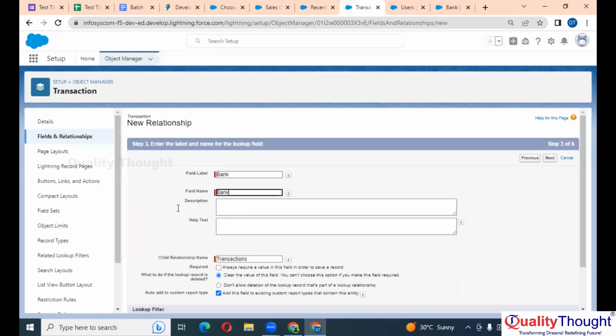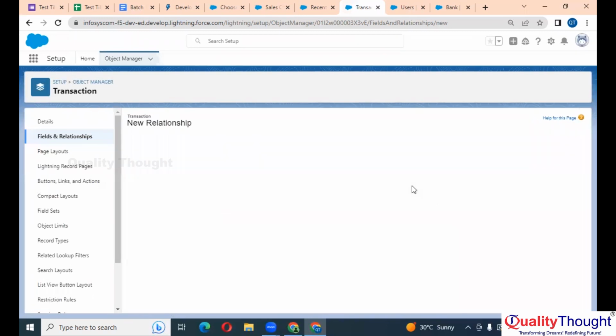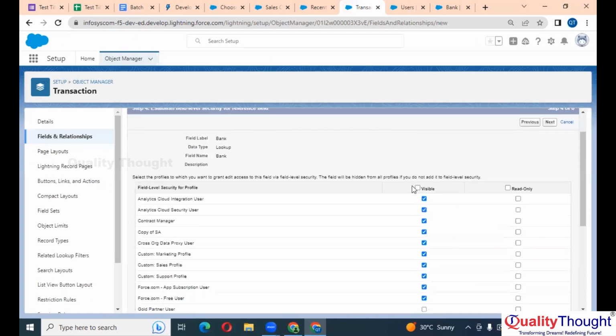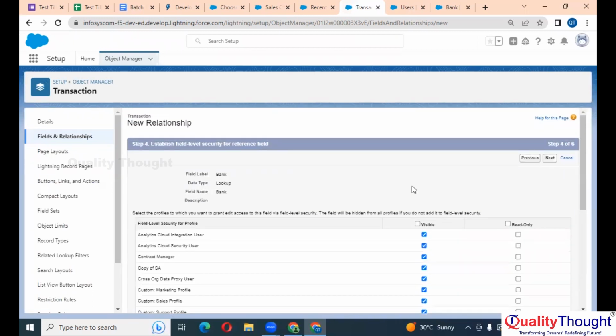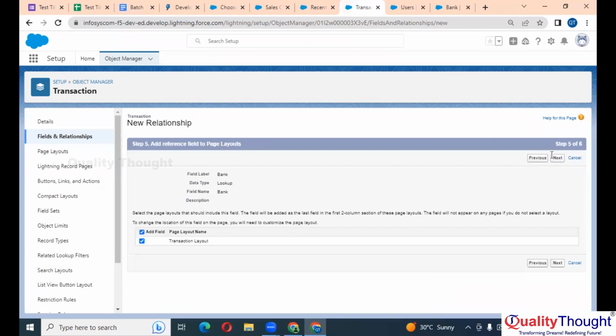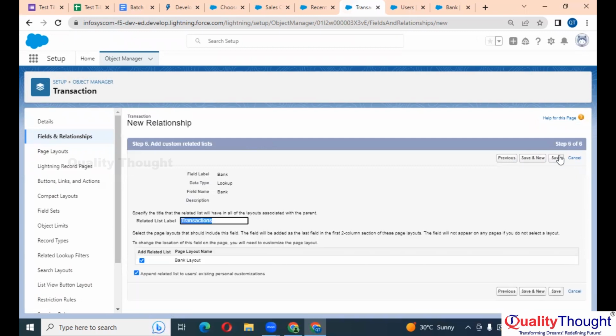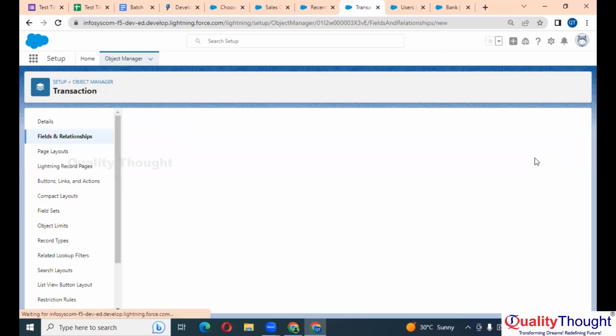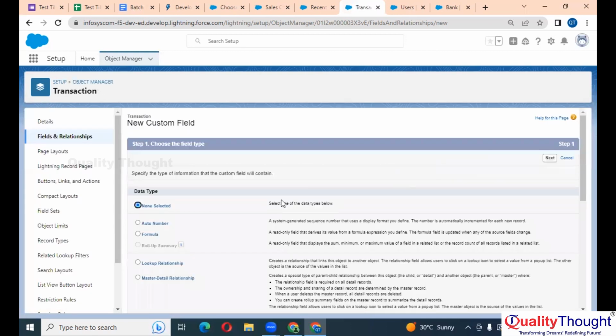Bank. Next. Same permissions, right? Profile permissions. Next. And let's say here, save and new. Okay, save and new. See here.